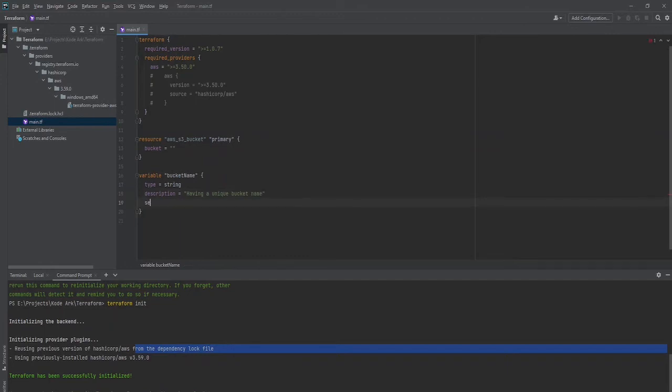I'm going to say whether it is sensitive or not, so I can have this flag, but by default it is already false, so we can escape it. Do you want to have any kind of validation? You can have the validation block here, and you can say condition is false or error message. I'm just demonstrating: the bucket name is not valid.